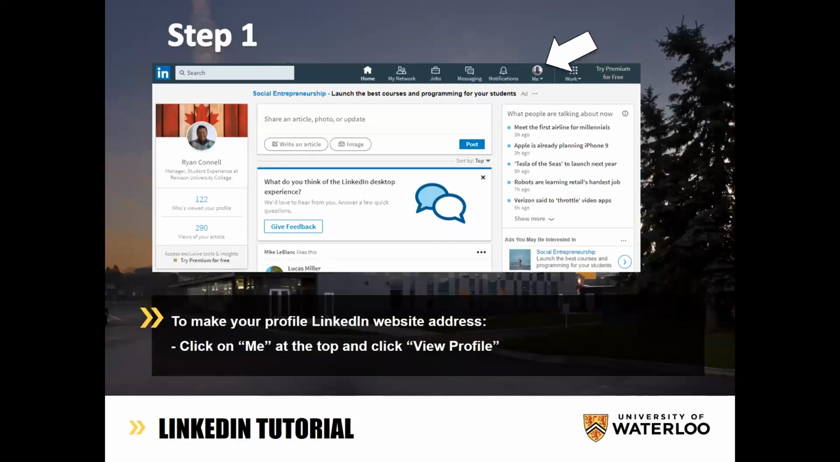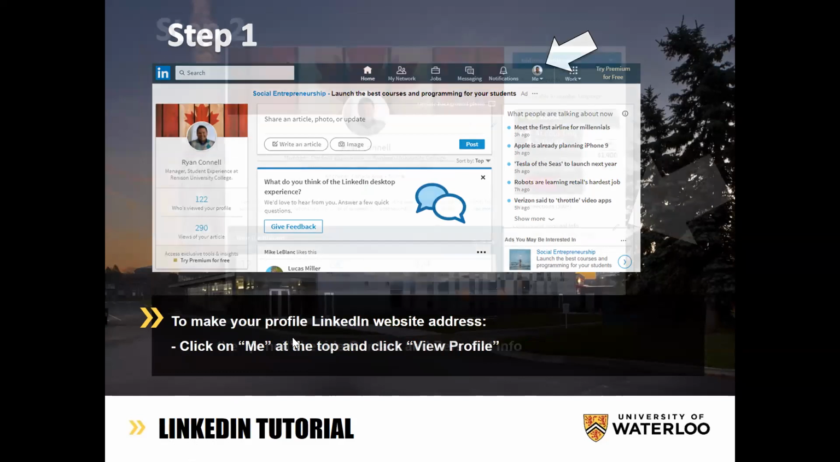So by default, LinkedIn will give you a link so you can share your profile with other people. But usually it's just a bunch of random letters and numbers. It might have your last name in it, but it's not very nice to share. It's kind of boring and hard to remember. So you can make your own website link, your own URL for your profile. That's maybe a little bit easier for folks to remember.